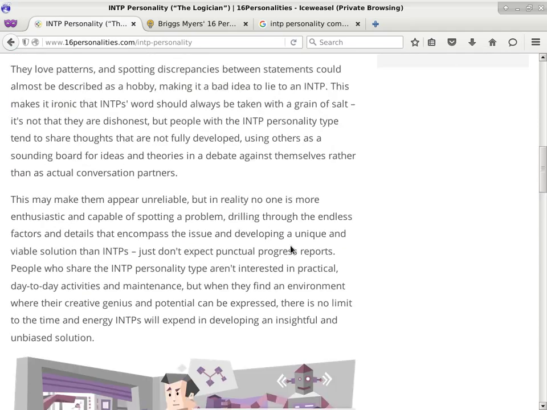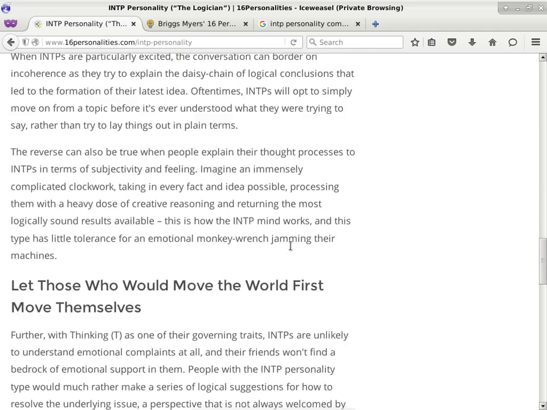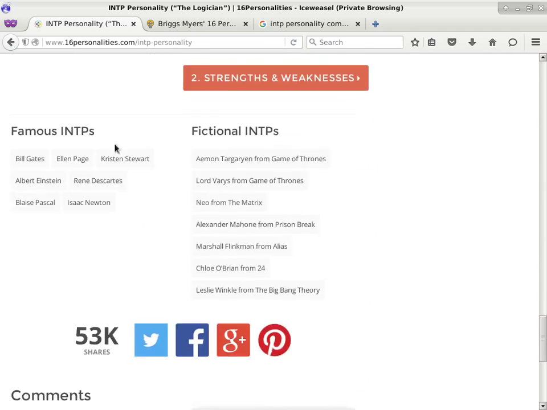So if you click and go all the way to the bottom part, I think. Yeah, there we go. Famous INTPs: Bill Gates, Ellen Page, Kristen Stewart, Albert Einstein, René Descartes, Blaise Pascal, Isaac Newton. So those are your usual scientist profile. Fictional INTPs. This is fun. Neo from The Matrix.